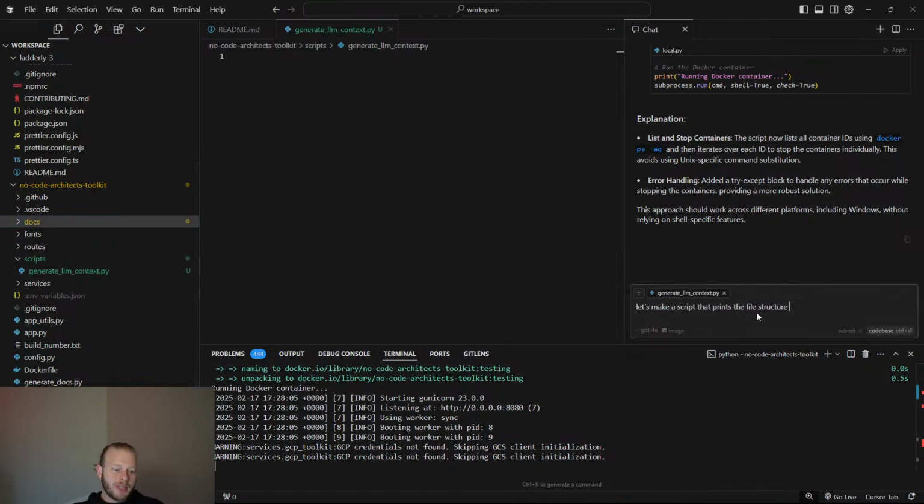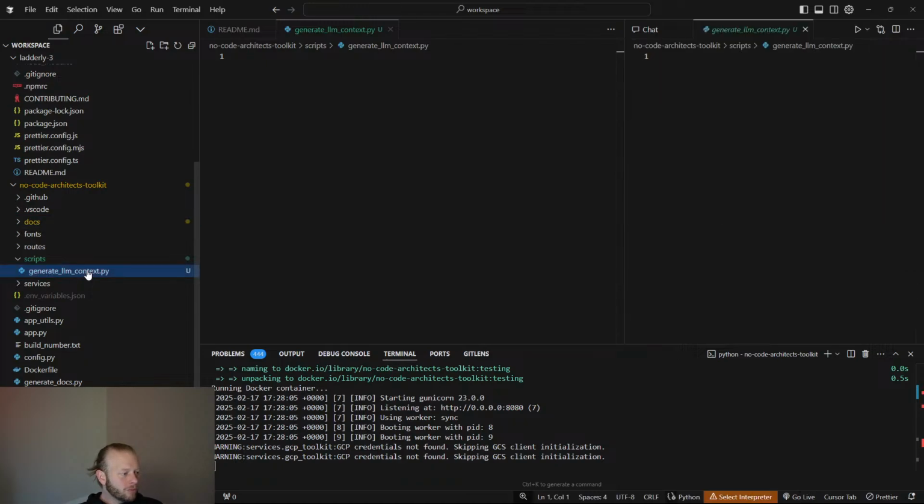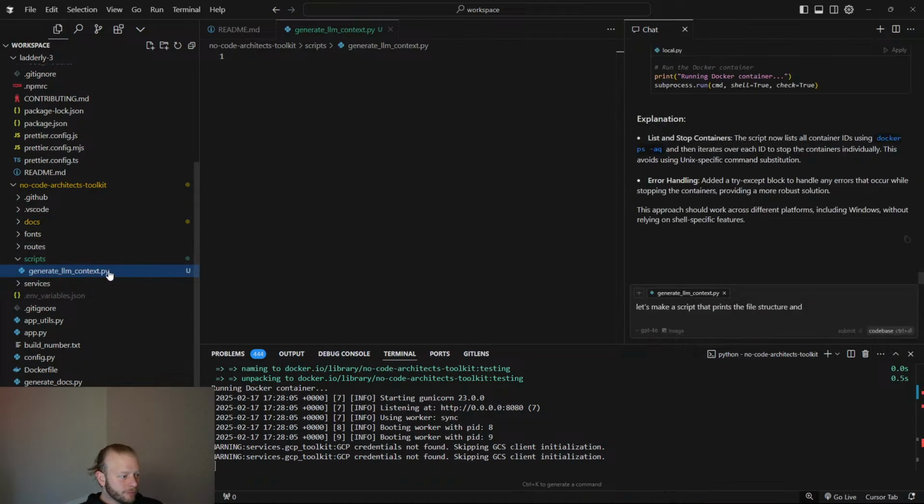Let's make a script that prints the file structure. We'll call this AI context. Let's make a script that prints the file structure and adds useful instructions into an initial text prompt for an AI assistant.